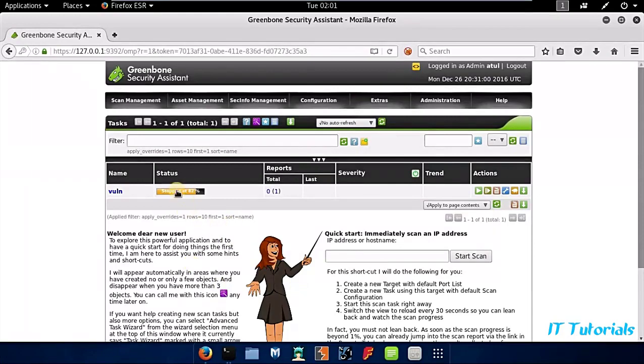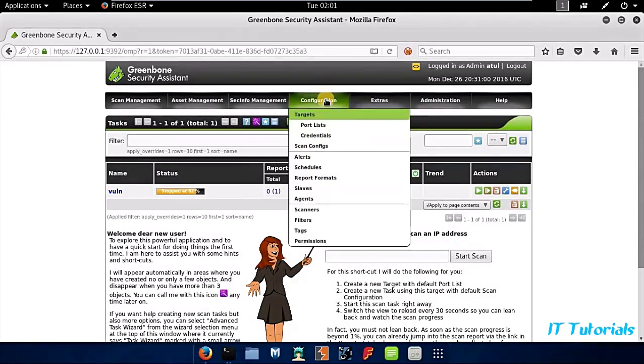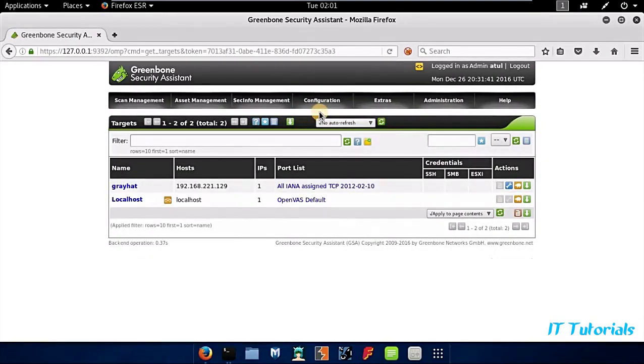Well, I have already scanned a target with the name of Val, and I stopped at 82%, because it takes a lot more time to scan even a single target. But don't worry, I will train you how to configure, how to start, and how to analyze the reports. So in this way you just click Configuration and go to Targets. After going to Targets, click this star, New Target.